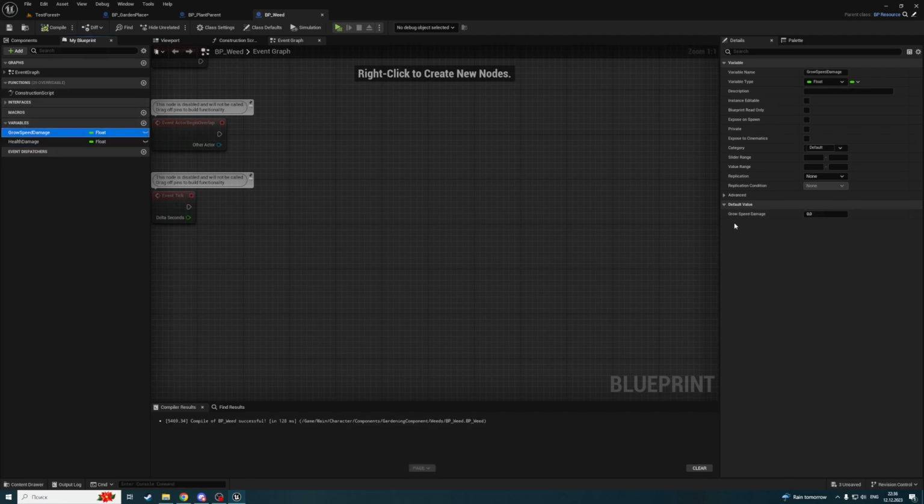And by default, for example, grow speed damage will be 0.15, and health damage is gonna be, for example, if health of every plant is 100, each weed will decrease the health of a plant by, for example, 7 health. We don't have health yet, but we will in the future.